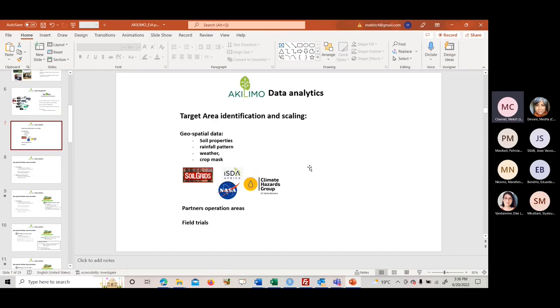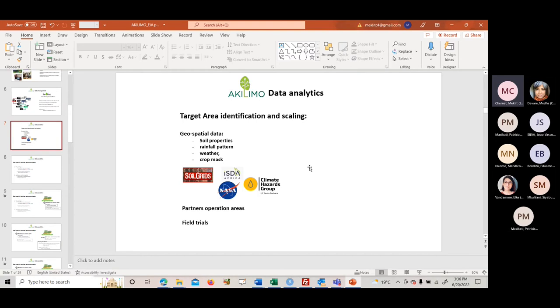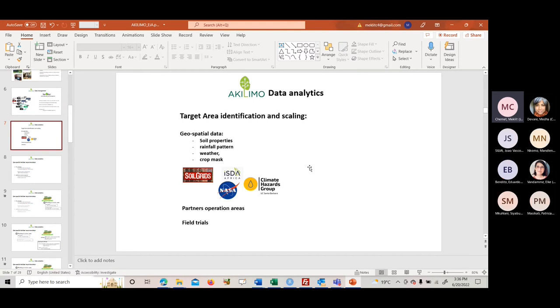The concept of Akilimo, the fertilizer recommendation, that is a part that we will see. And just like other fertilizer recommendation prediction engines out there, there are the primary data inputs that we are using, right? Anything that we can source: geospatial data that we can source within the partner's operation area, and the field trials, right?